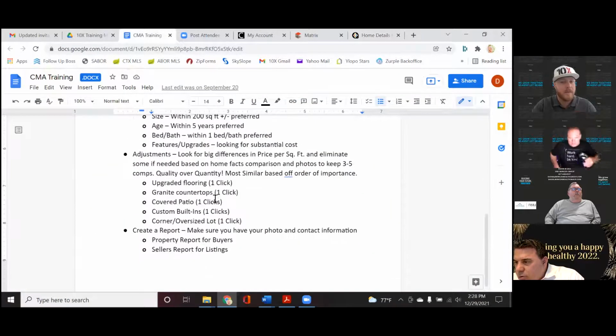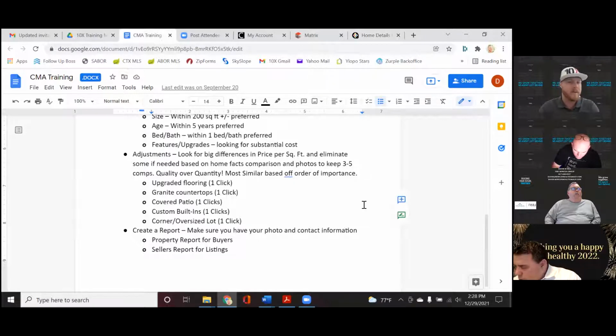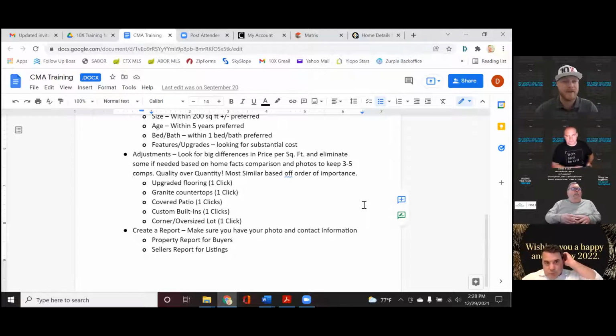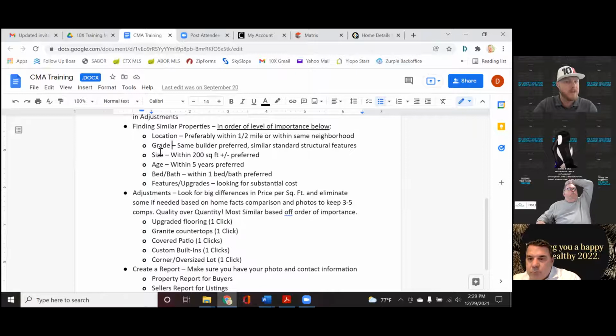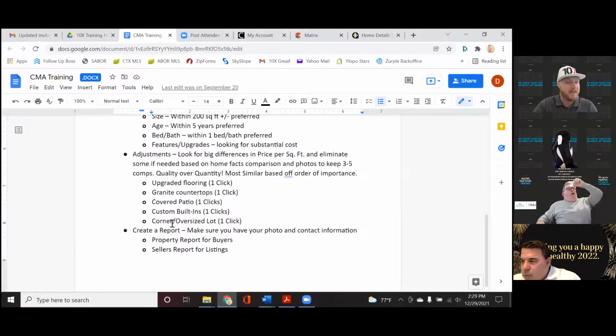So for these adjustments, I'm looking for big differences right away, and what would typically affect that price per square foot. And I may eliminate some of those if we find a home that has a much higher price because it has a pool, or that it's just a much higher grade home. Maybe there's a custom home neighborhood right next to this track home neighborhood, and these just aren't even close. I'm just going to go ahead and throw those out, and I'm going to try to narrow these down to the 3 to 5. So quality over quantity on this, and then use the most similar based off that order of importance of location, grade, size, age, bedroom, bathroom, and features.